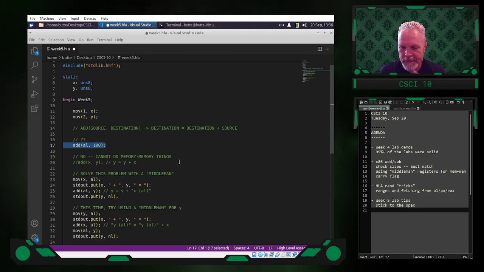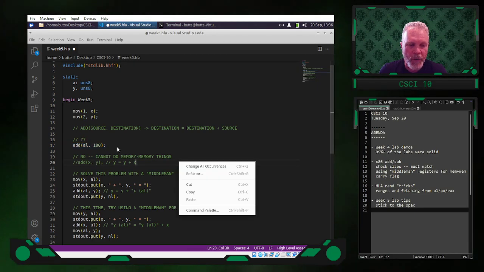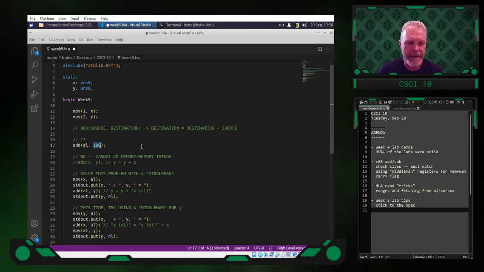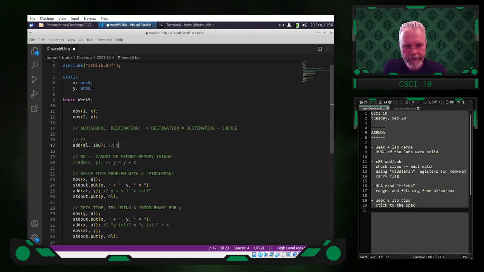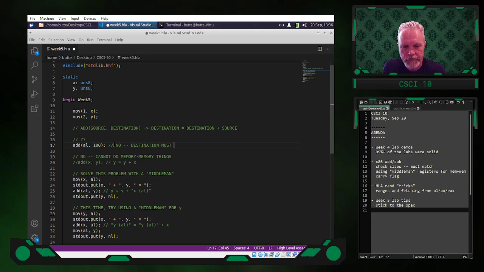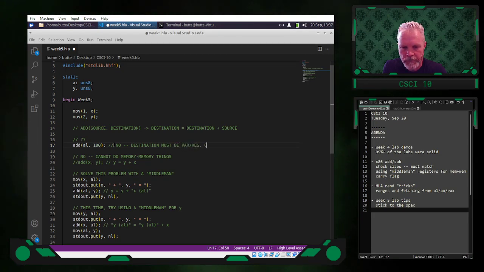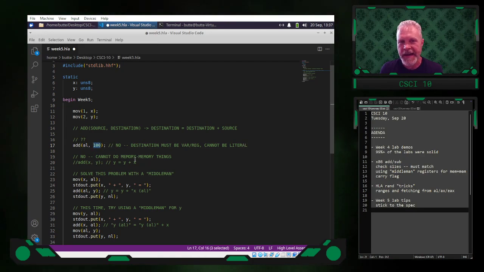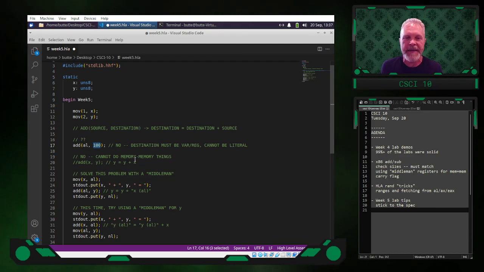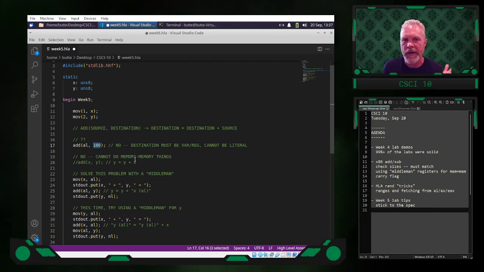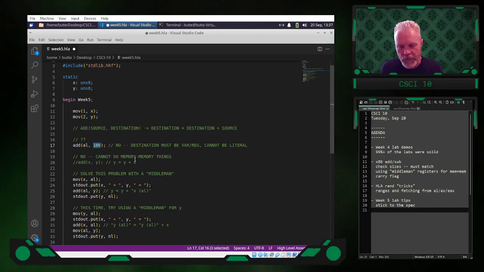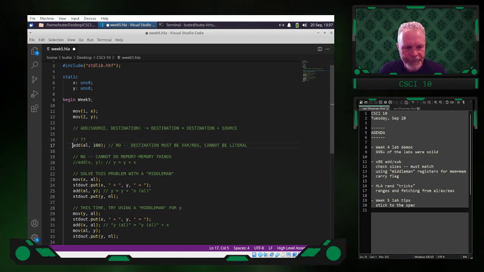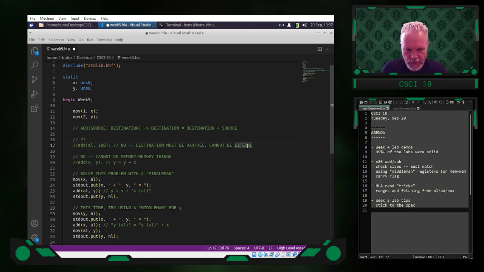So correct, Islam is correct. So the problem with 100 is that destinations have to be places that can store data. The destination cannot be a literal because the destination is where the result is stored, and it doesn't make sense to store a value into 100. That's kind of backwards, right? So that's a kind of a goofy one, but you cannot do that. So be on the lookout for that kind of thing.